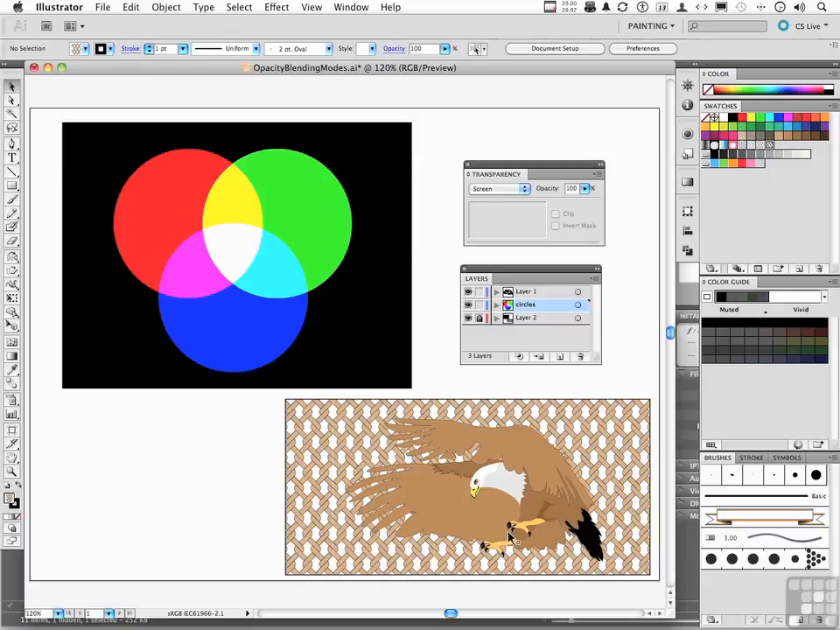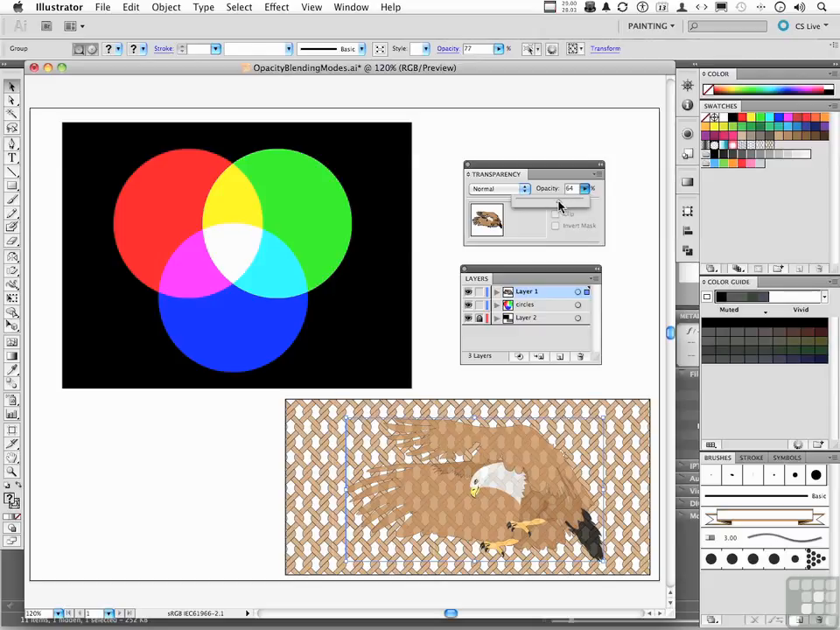Down here, I have an image of an eagle against a patterned background, and there's opacity. Opacity works with anything. As you can see, indeed, I can make that eagle semi-transparent. Opacity and blending modes are here, and they're alive and well in Adobe Illustrator. They're just in a different panel called Transparency.